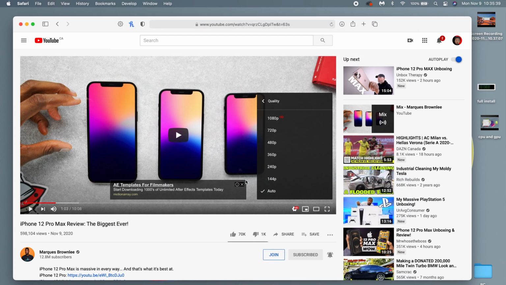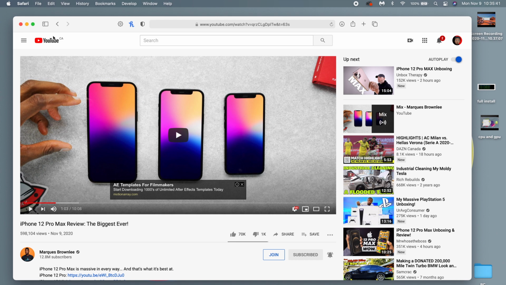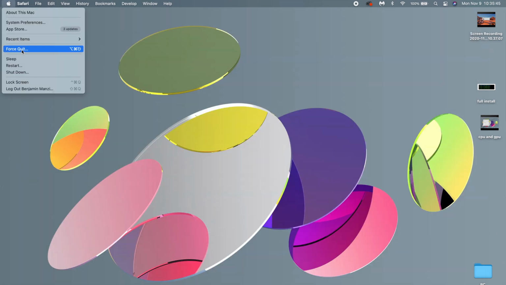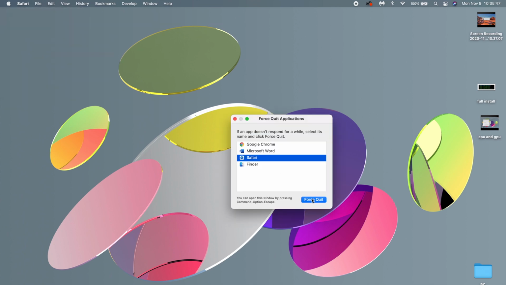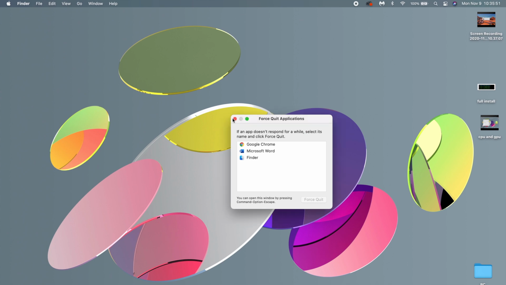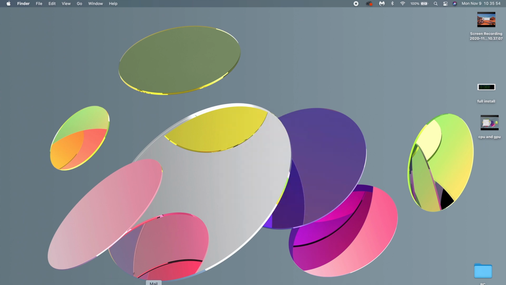If you click it, this happens. And then what you want to do now is to close Safari again and then go to force quit Safari, just like this. And then once you force quit Safari, close this tab here. Let's close it and then go back to Safari.